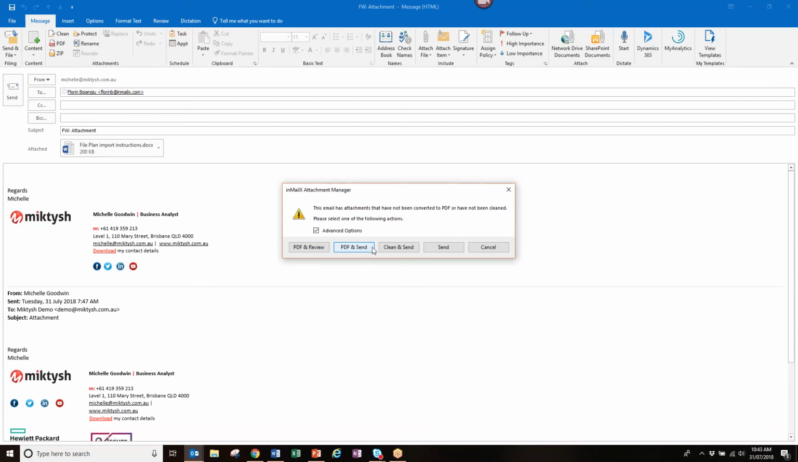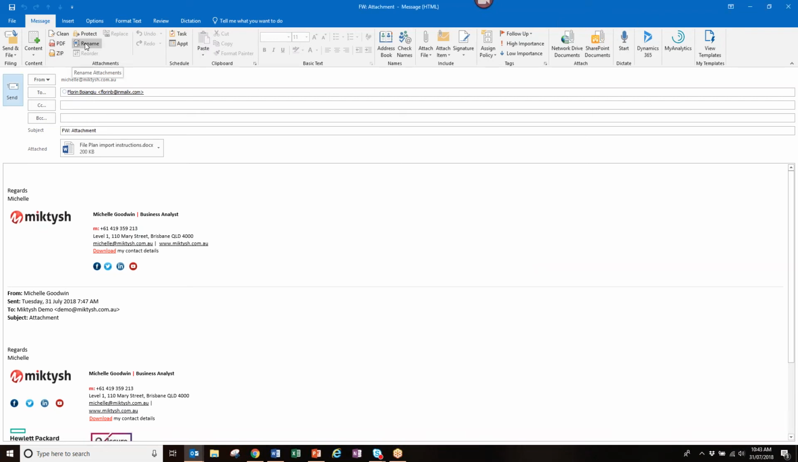One of the other things you can do is rename. Now, if I go here for a minute, up the top of my ribbon, under message, with my attachments, I have two things. One is protect. This is a new feature. It allows you to protect this attachment with a password.